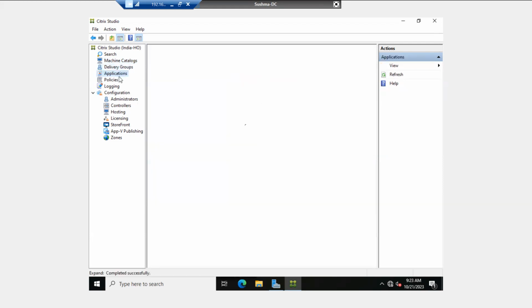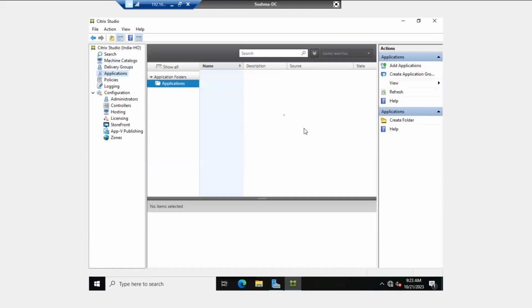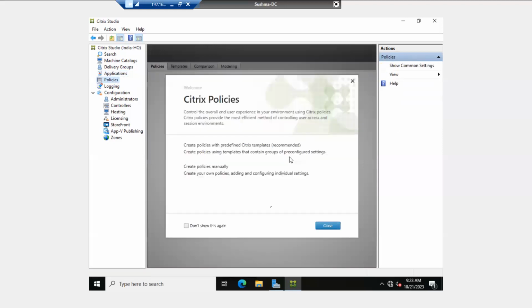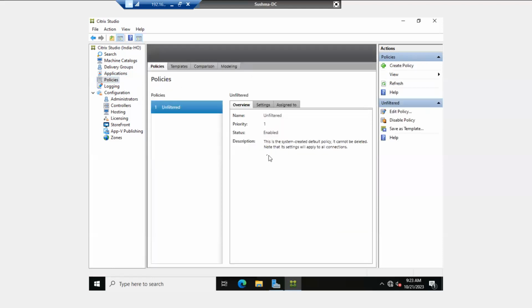With the help of applications, what you can do, you can publish application directly to the end user over the internet or without internet. With the help of the policies, what you can do, you can configure some of the policies, like whatever the policies you want to create. Like if you want to restrict end users to use the printers from the virtual machines, or if you want to restrict end users to use the USB drive or any other external sources, so those kind of policies you can configure from this console.